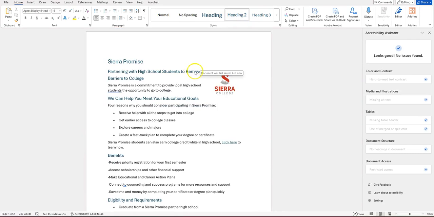Now, if you're not a fan of the styling of the headings, you can change what they look like after you have tagged them within your document. So for example, let's click within our Sierra Promise heading level 1. And if we right click on heading 1 and choose select all, it will select all instances of heading level 1 within your document, which you should only have one.